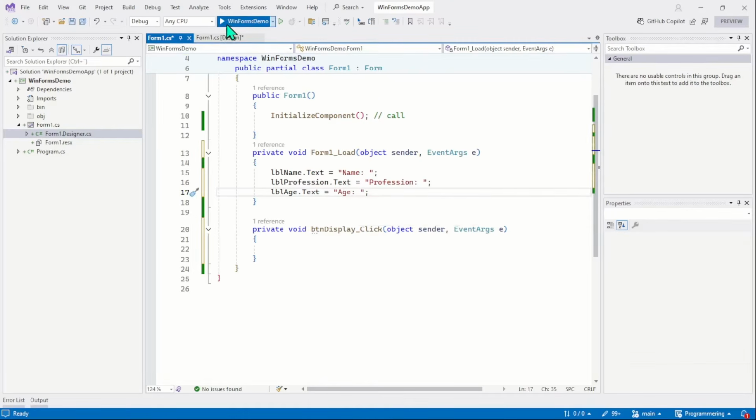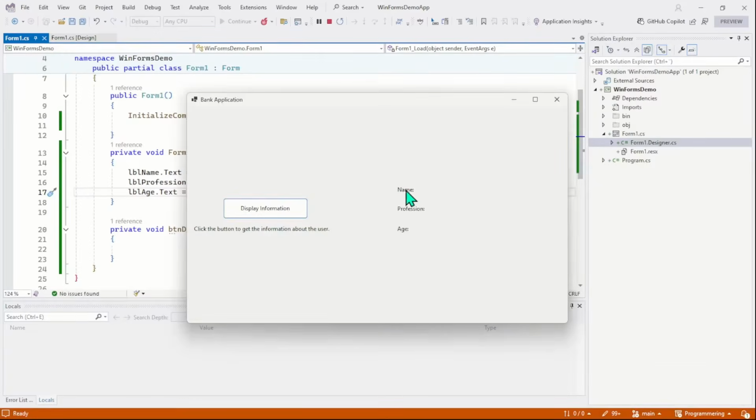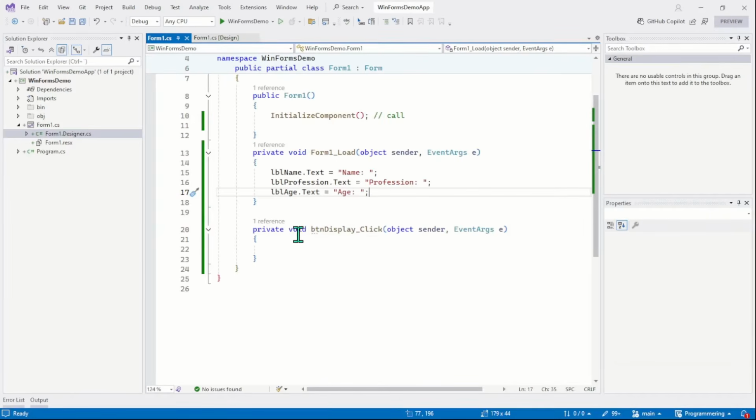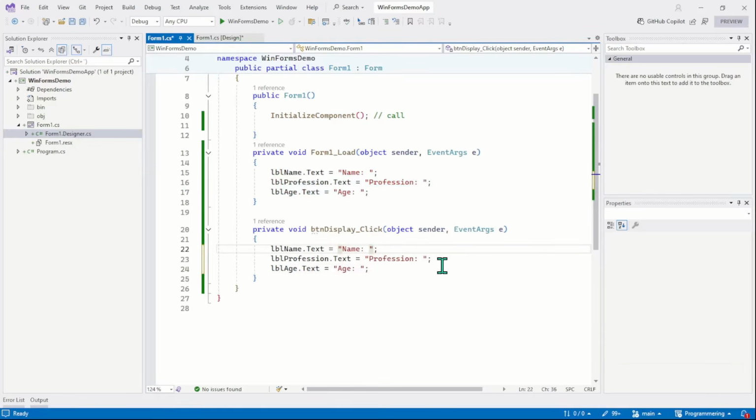So let's run the program and check the output now. And so you see the output. Text in our labels is now updated. Let's now program the display information button. So when the user clicks on the display button, we will assign the name to the name, profession to the profession, and age to the age. So we can simply copy this piece of code, paste it here, and now the name.